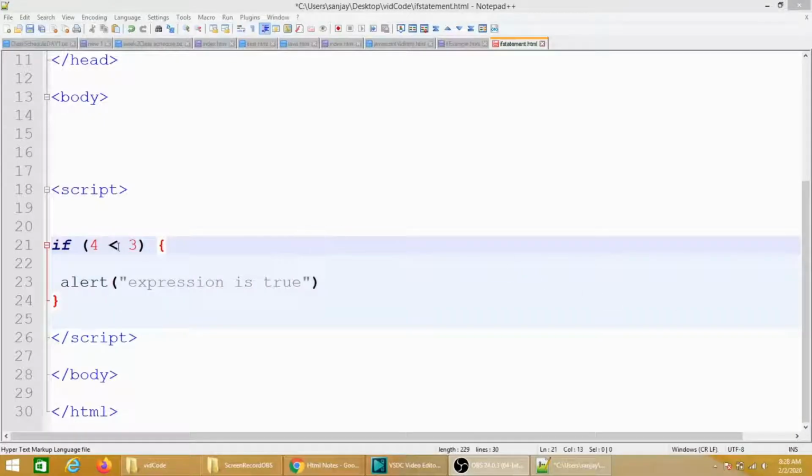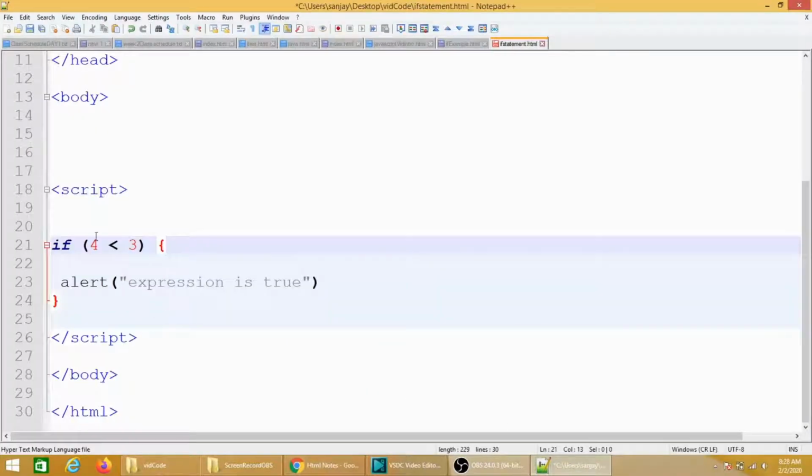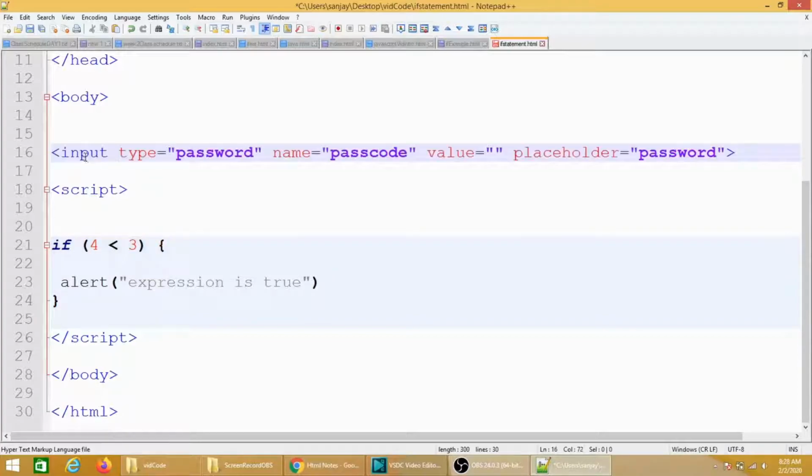So the true power of if statements is using them with variables. So let's create an input form. Let's grab the code from our notes if we forget how to do a form. Let's copy this, and let's paste it in here.